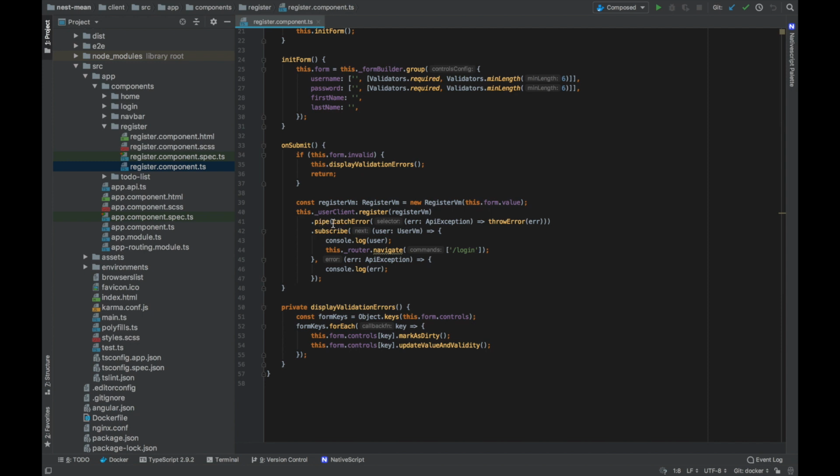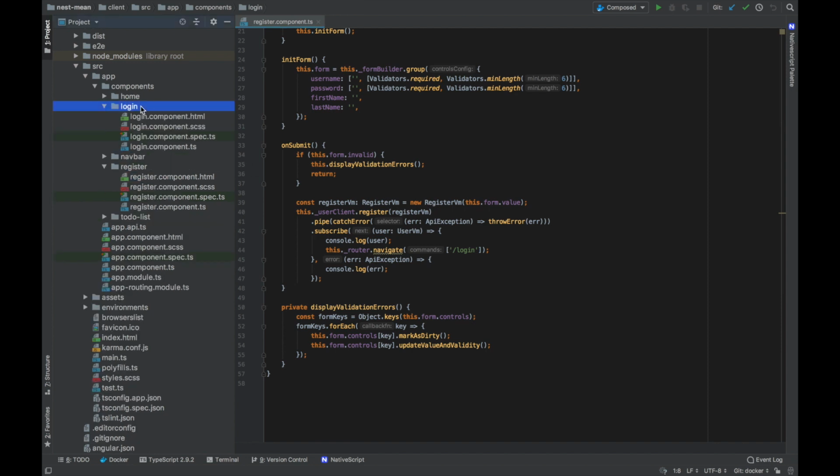I just pipe catchError. I don't think I need this because I can just throw it anyway. And then I just subscribe to it. And then on success, I navigate to login. If not, just console log the error. Now let's go to login, and then I'm gonna show how this works.